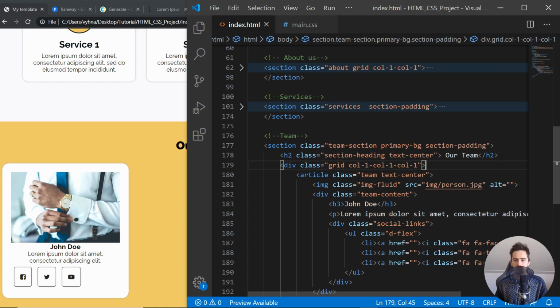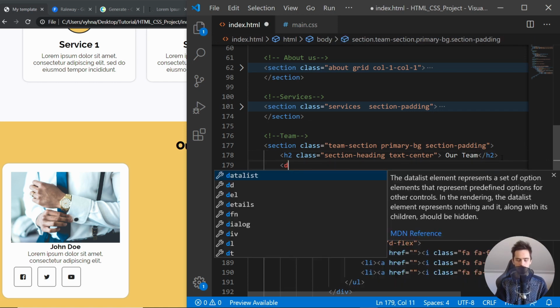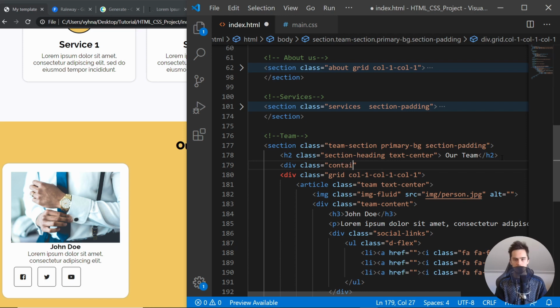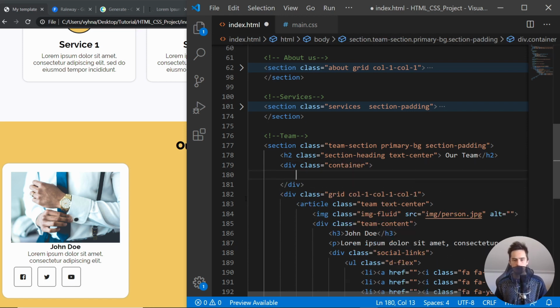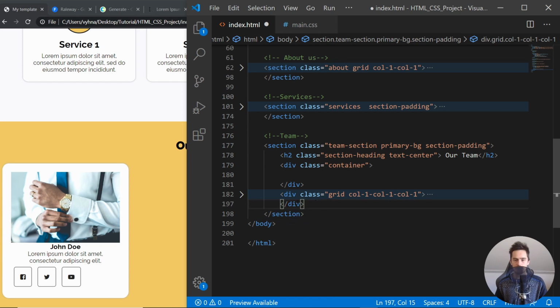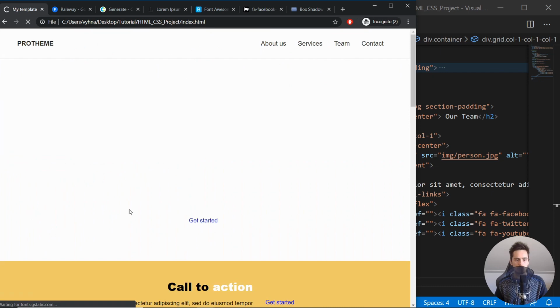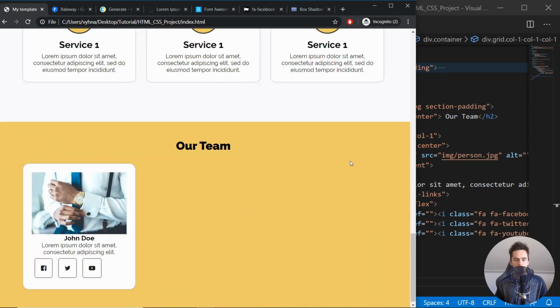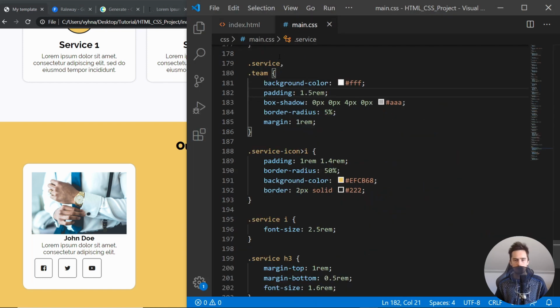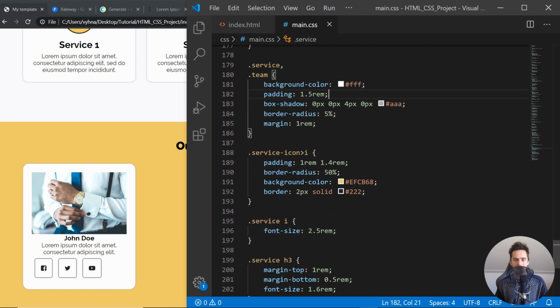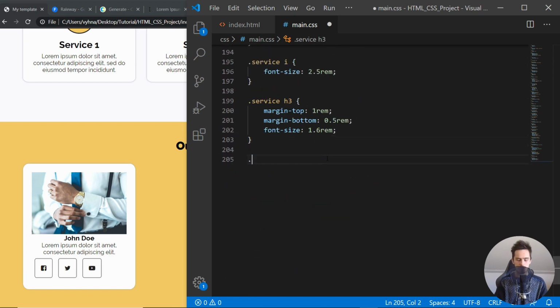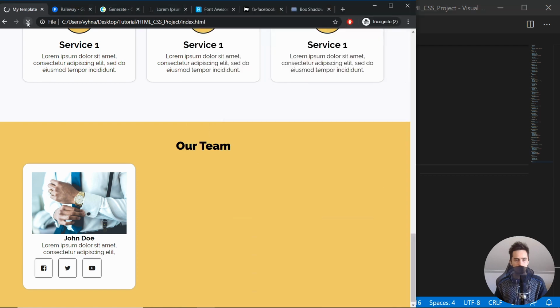Then we also don't have container. I forgot about container, so I will just create a new div with the class of container, and I will put this whole grid inside of that. Okay, so I will just control exit inside, and let's reload the page. There it is. Nice. Now we probably have some sort of margin around this. So yeah, there is margin and there is padding. So let me just actually, for the teammate, just remove the padding. So padding will be 0, and let's see how that looks like.